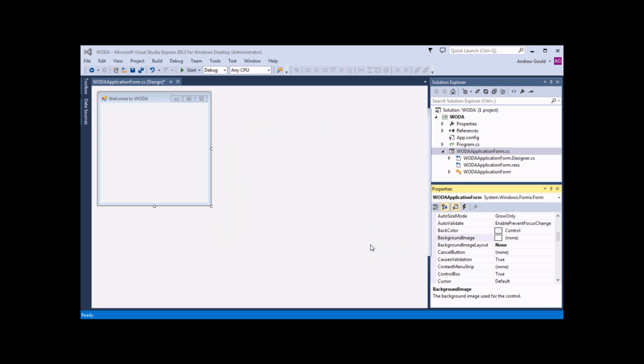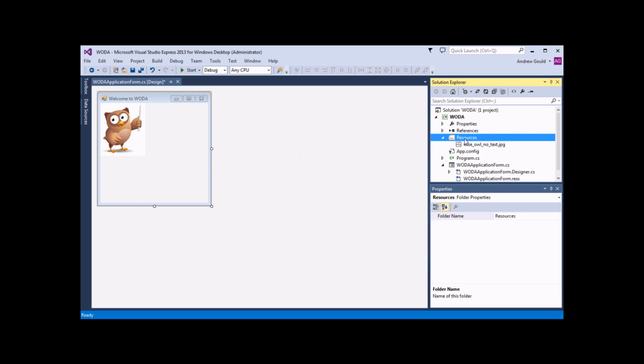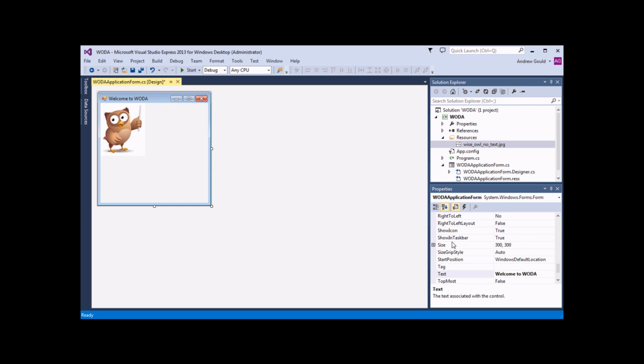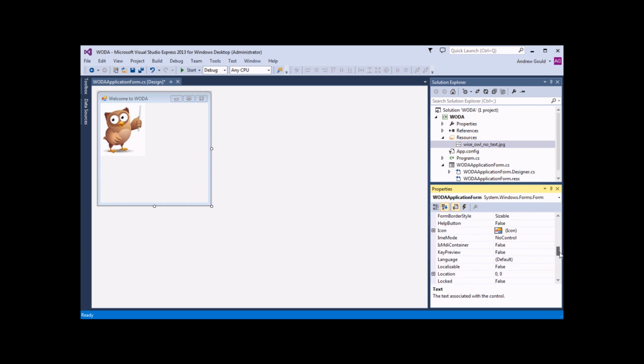When I click OK, you'll see that it appears in a new folder in the Solution Explorer, wiseowlnotext.jpg, and it also appears on the form itself. By default, mine sits in the top left-hand corner of my form, so the layout mode here is set to essentially none, I guess. If I select the form and look for the background image layout property, it's set to none.